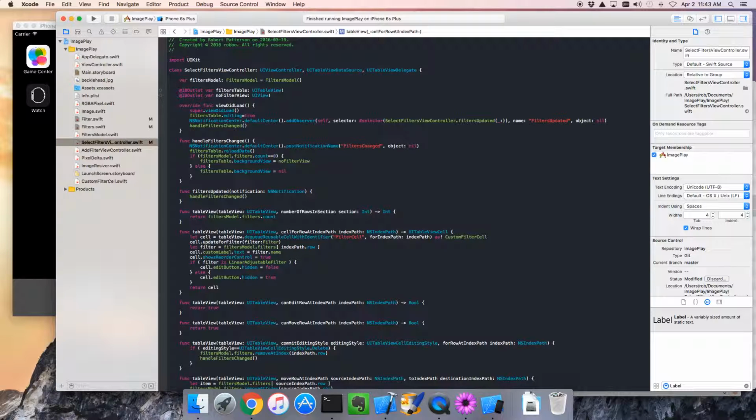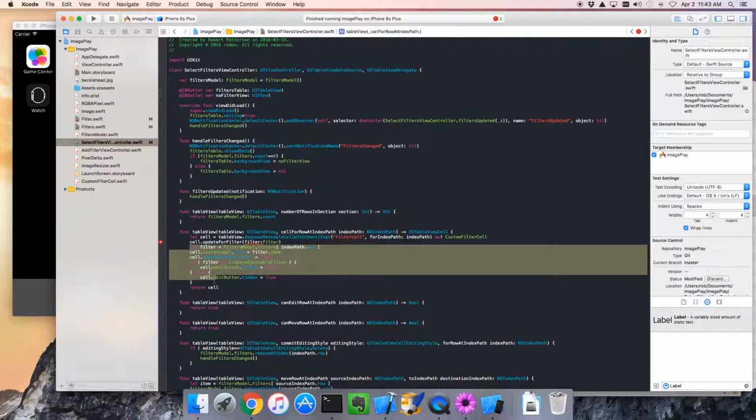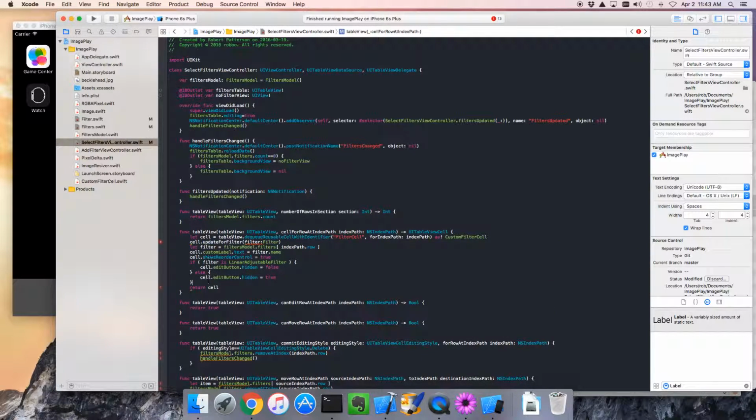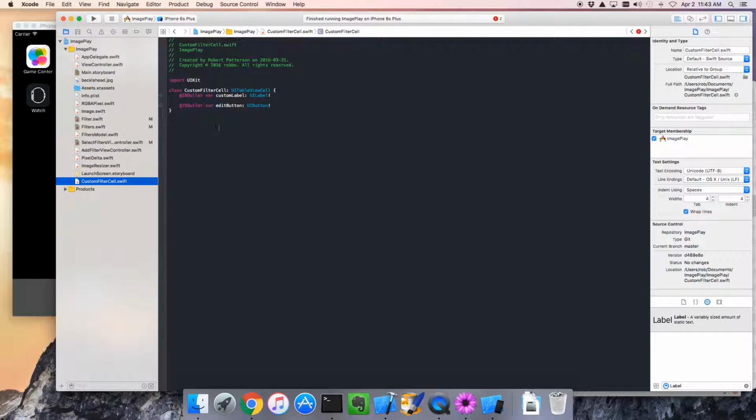And this is basically what it's going to do. Didn't quite get everything I needed. Actually, let me go over and start creating this method first. So in our filter cell, we're going to add this custom filter cell. We're going to have a new function called update for filter.